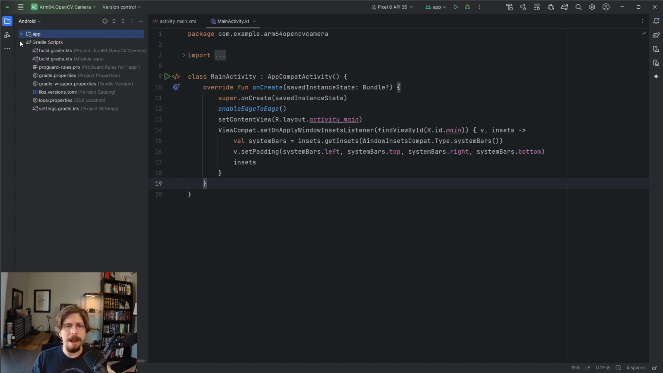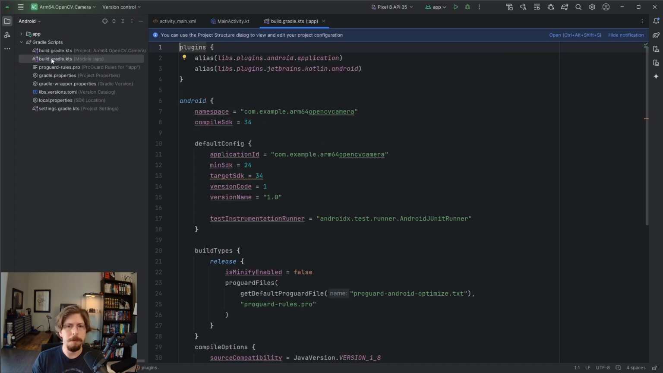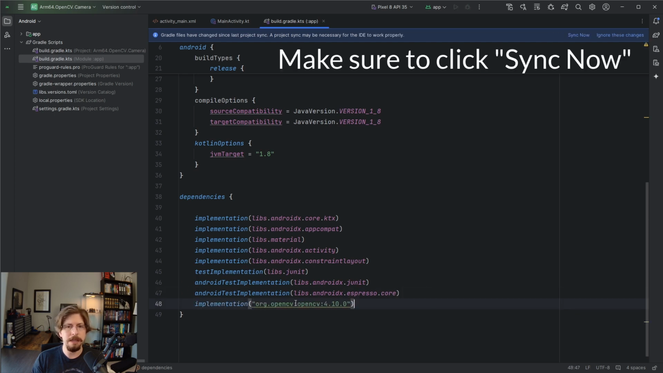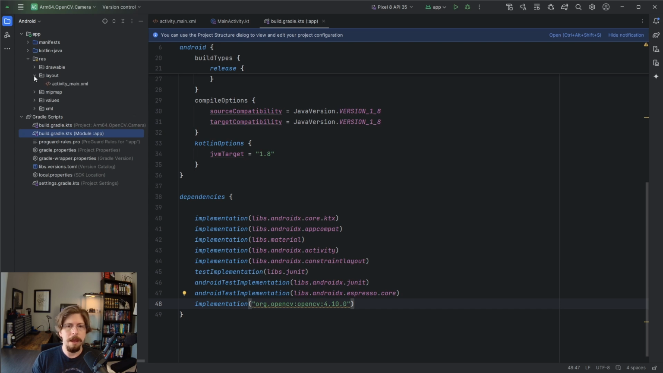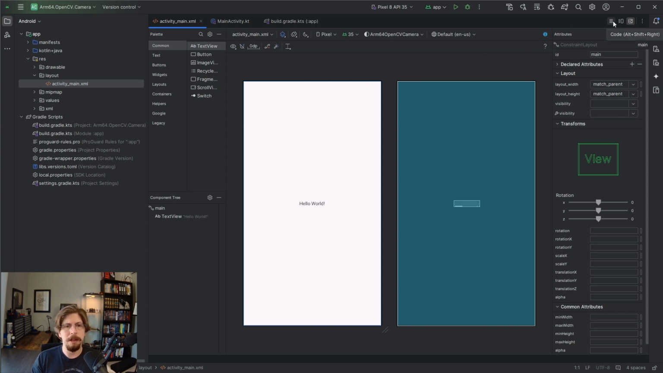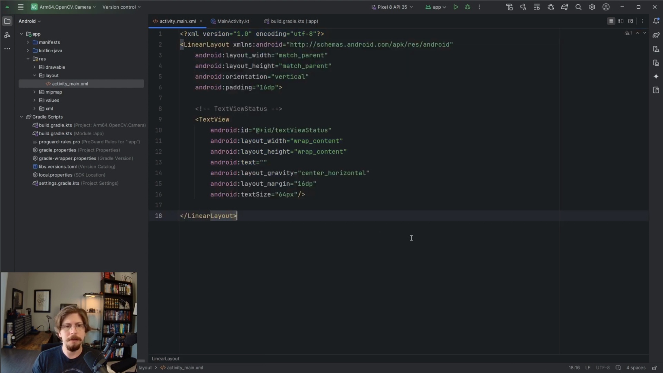Keep in mind that all the code that I add throughout the course of the video can be found inside the learning path linked below. In the left pane, expand Gradle scripts and open the build.gradle.kts file that has module app next to it in parentheses. This is where we'll add OpenCV support. Scroll down to the bottom and inside Dependencies, add the implementation line specifying release 4.10.0, the latest version at the time of this recording. Next, in the left pane, expand App, Res, Layout, and open ActivityMain.xml. Click the Code button at the top right to edit the XML layout. Here we are replacing everything with a single text view element inside a linear layout tag.